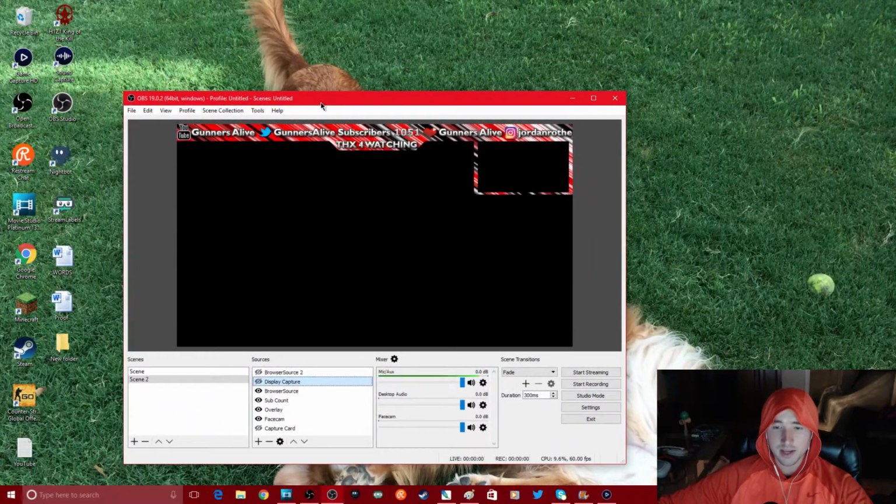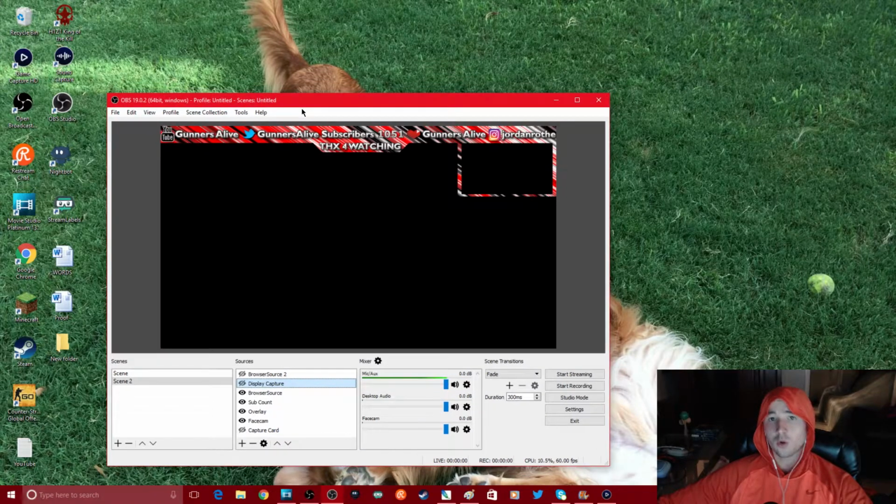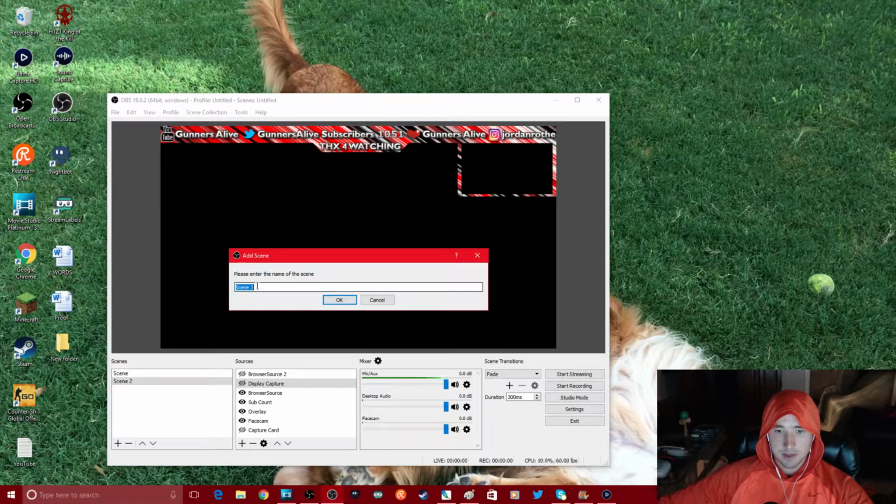This is a free program to download from the internet. You can hook your capture card up to this program in order to record Xbox or PlayStation gameplay, or you can set it up to capture your monitor if you're on a laptop or on a PC. So starting off, your window will not look like this. It will just be a black window, and I'm going to create a brand new window just for the sake of this video. So I'm going to go ahead and right click over here in the scenes tab and I'm going to click add, name it scene 3.